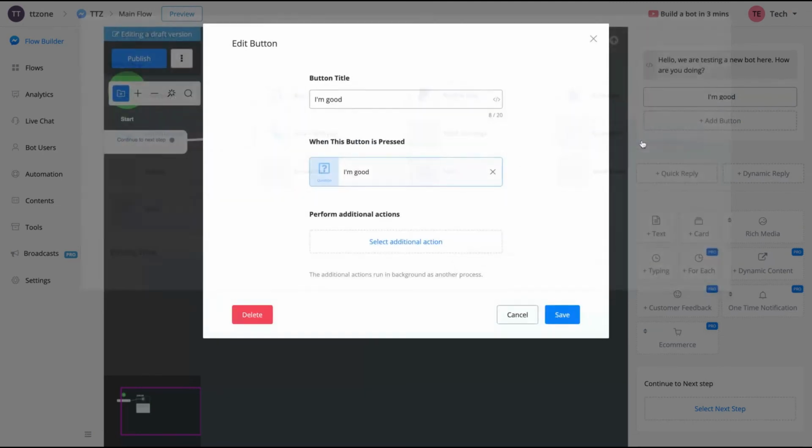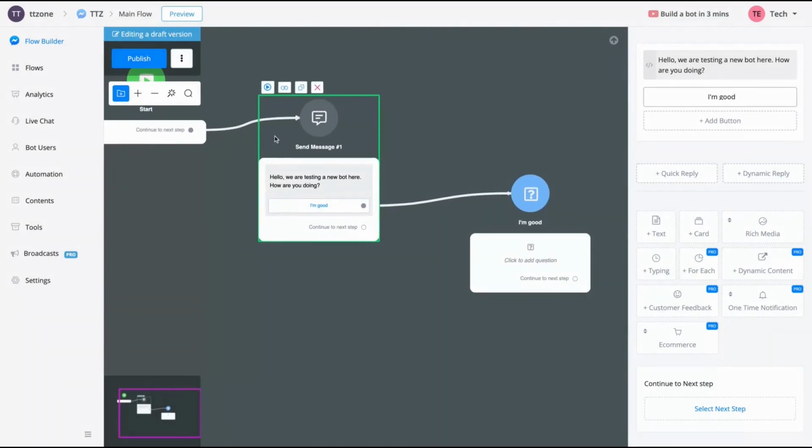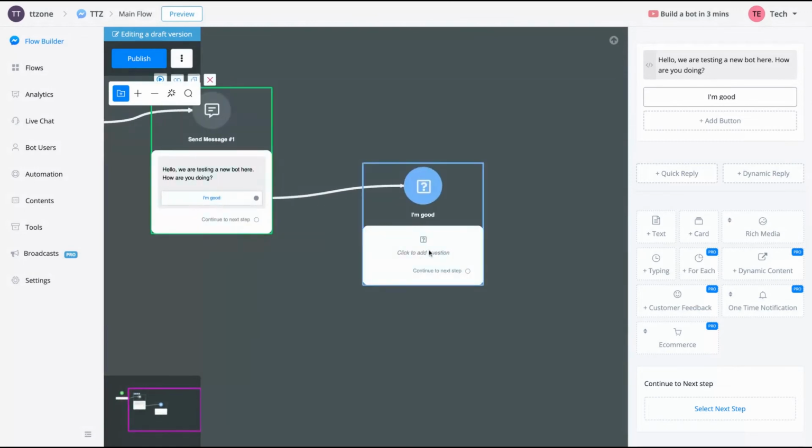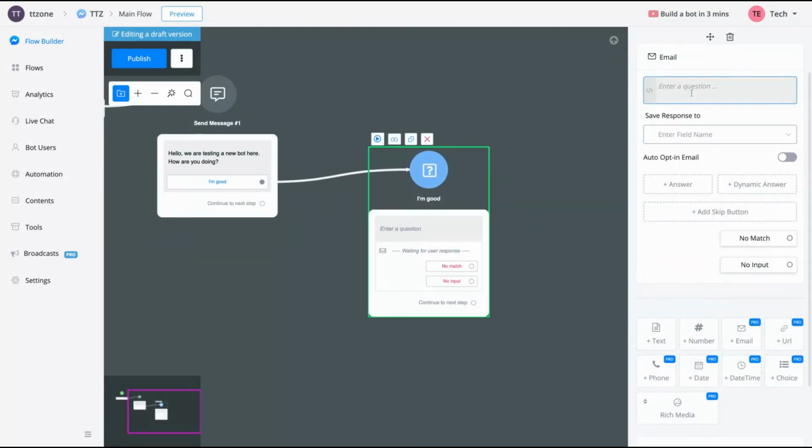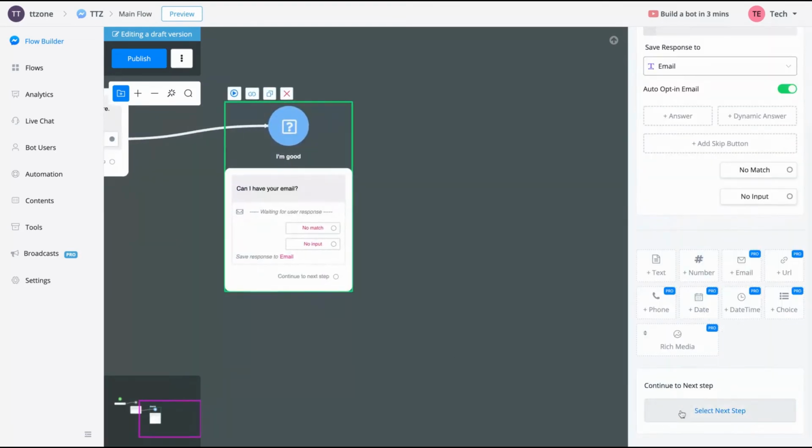Let's say now you want to ask a question. You selected here to ask a question after the text bot. So let's say now you're going to ask them their email. Can I have your email? I'm going to select the response here, email. Then you can select the next step. You can also select what's going to happen if there's no match or no input. But I'm only showing how the builder works.